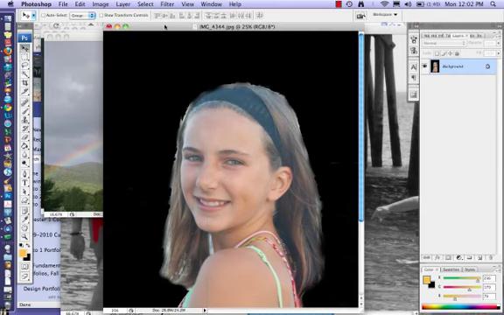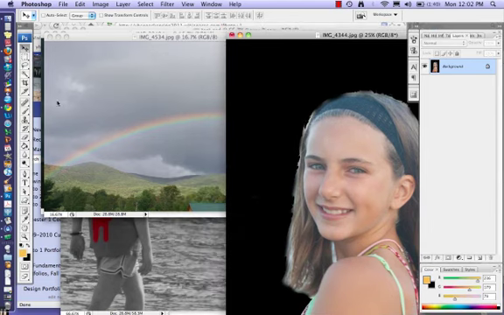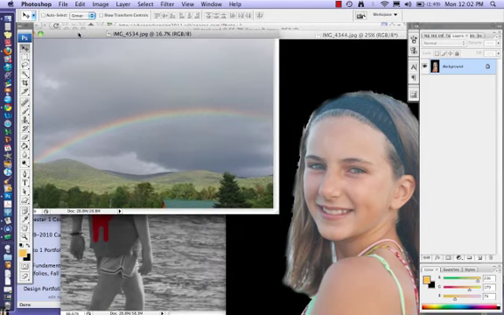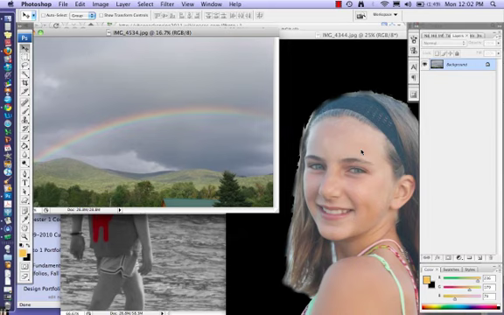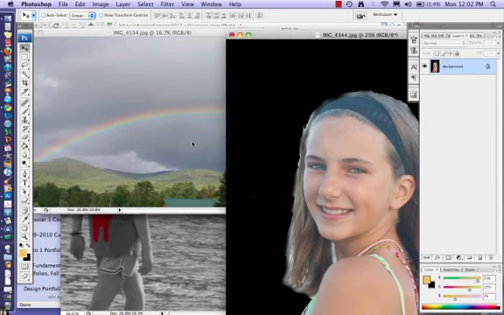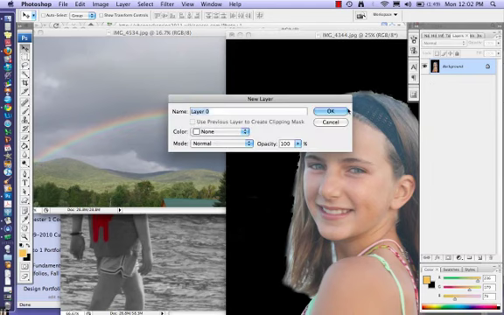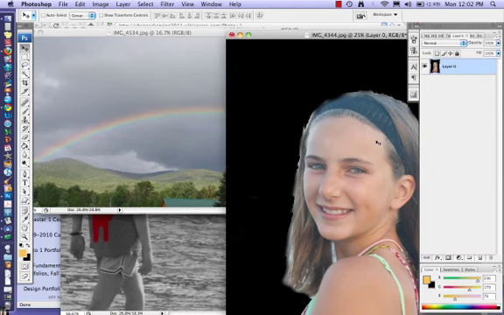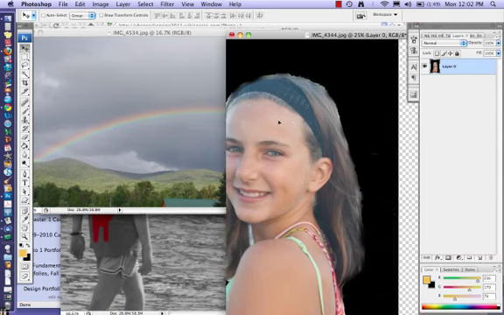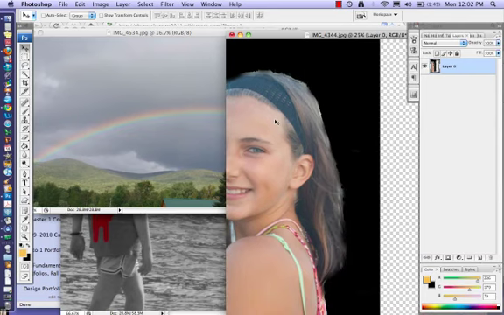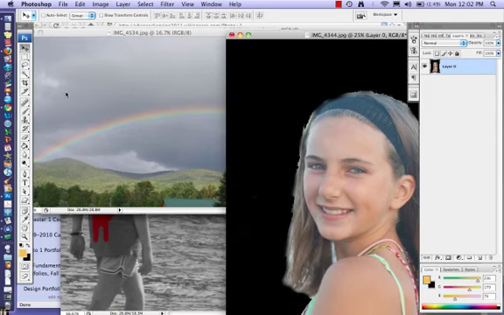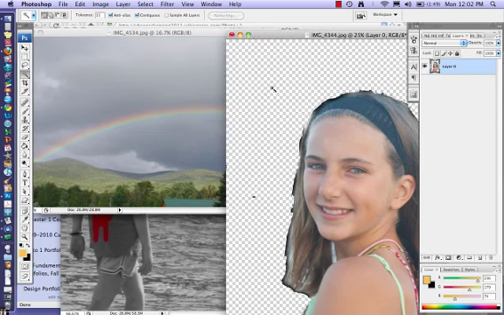Okay, so I could put her on a different background. Here's a nice rainbow in the background, so I could take her and simply drag her over. Oops. Remember to unlock your background by double clicking, and it's going to take the whole black. So let me go in here with my magic wand, and now let's remove that background. Perfect.